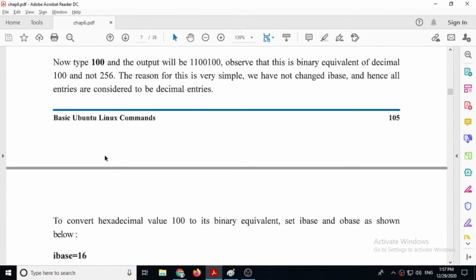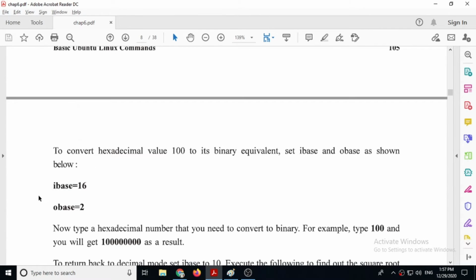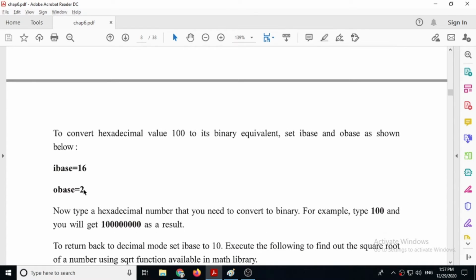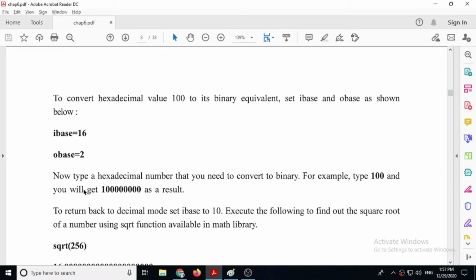Next is the ibase command. You can change the input base. ibase equal to 16. It means now whatever number you write will be considered a hexadecimal number. Then obase equal to 2 is given. It means the output it will show you in binary. So if you type 100, then this is not our decimal 100, this is actually hexadecimal 100.